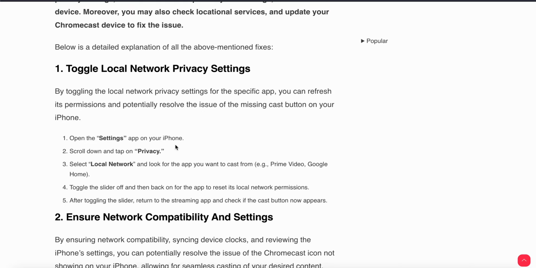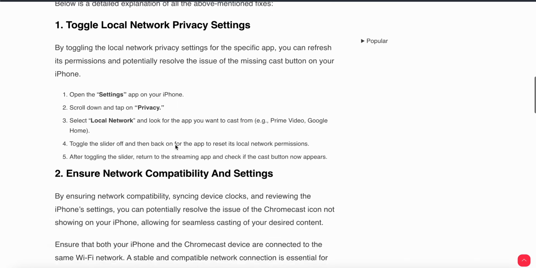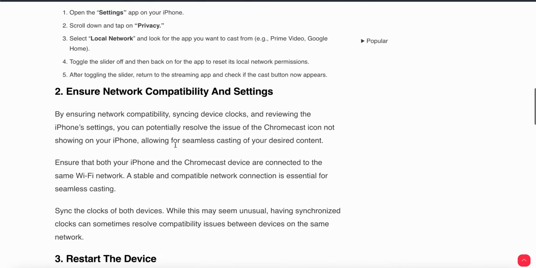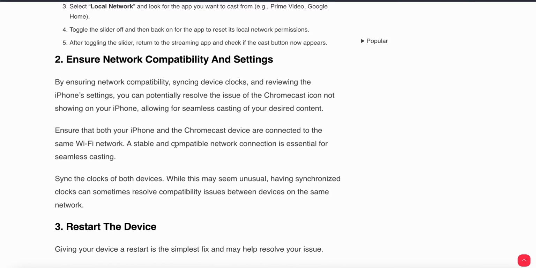Then open the Settings app on your iPhone, scroll down and tap on Privacy. Select Local Network and look for the app you want to cast. Toggle the slider off and then back on for the app to reset its local permission. Then return to the app and check if the cast button now appears or not. If the issue still persists, then you move toward the second option.